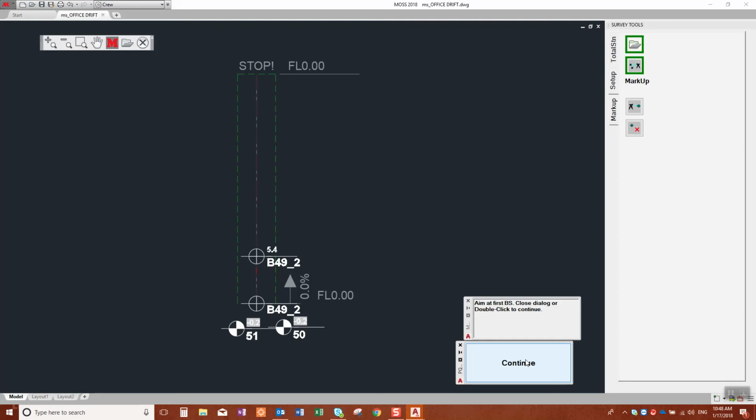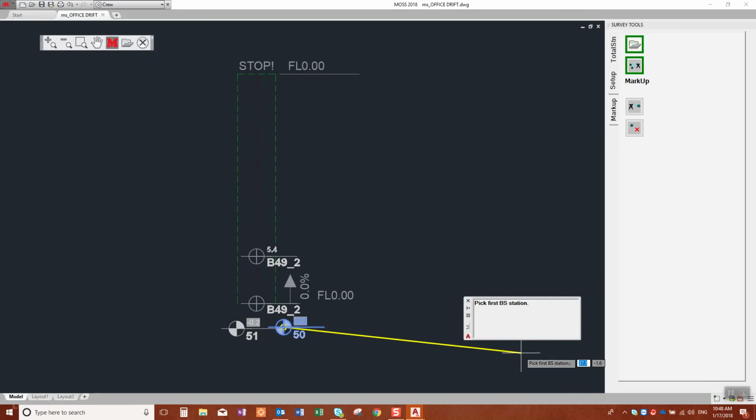It doesn't matter which back sight you choose, as long as it's within 30 meters. After aiming at your first back sight and pressing continue, it'll ask you which one you were actually aiming at. So in this case, I was aiming at 50. So I just choose it, and then it figures out more distance measurements.